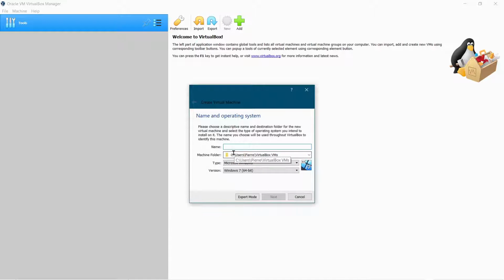I'm going to call it Windows 10, strangely enough. And from here we can see that Virtualbox has noticed that we typed in Windows 10, and so it's automatically chosen Windows as the operating system type. It needs to know the type so that it can properly service the particular operating system, and we've chosen 64-bit.